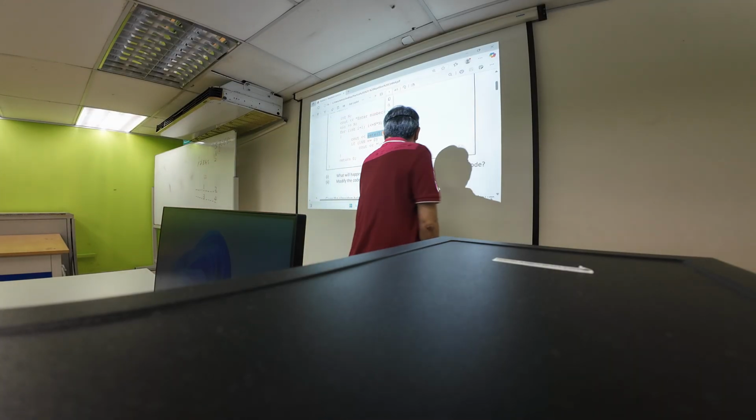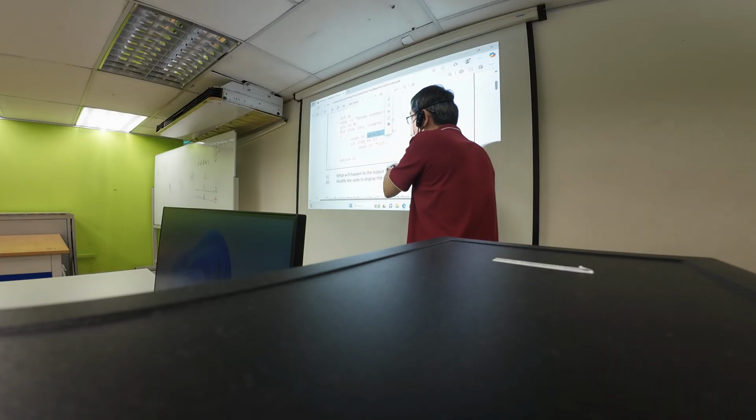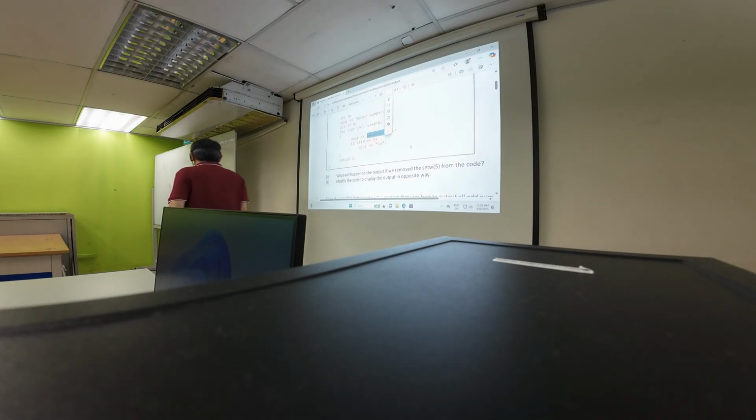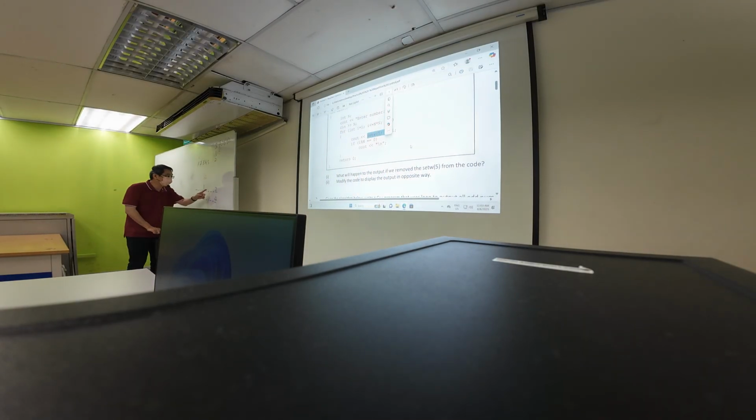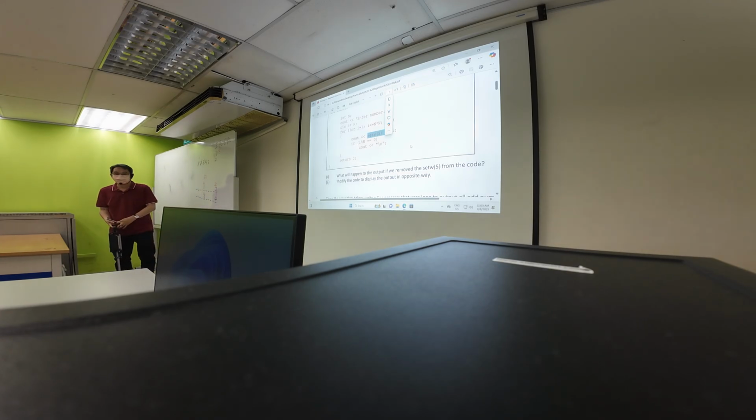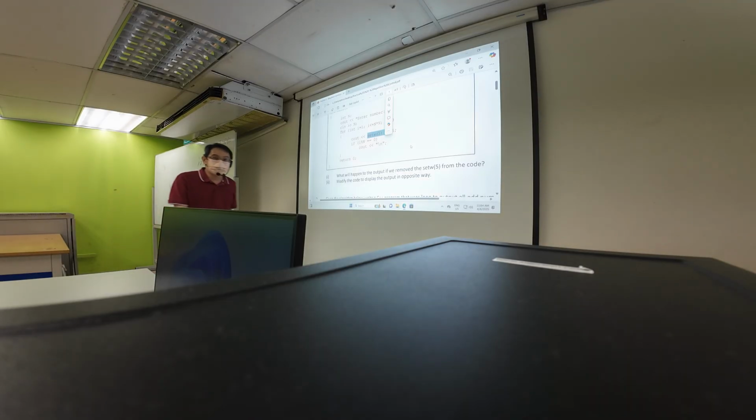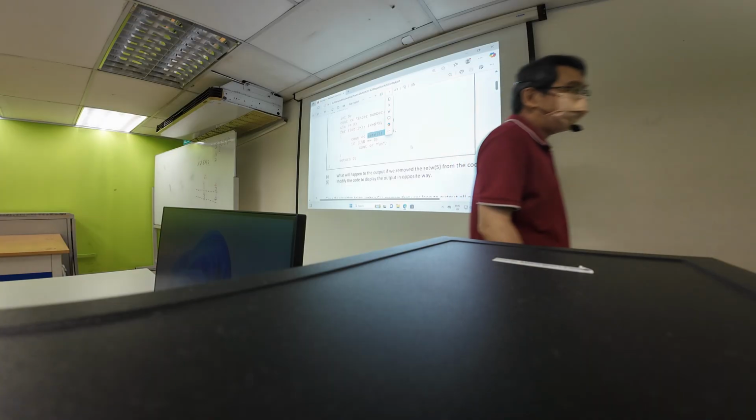Okay, now we want to display in opposite directions. Just now our answer is 1, 2, 3, 4, yes or no? So we want to display 4 here, 3 here, 2 here, 1 here. How to do? You have to modify this command and then display them in opposite direction. Give you 1 minute to try.